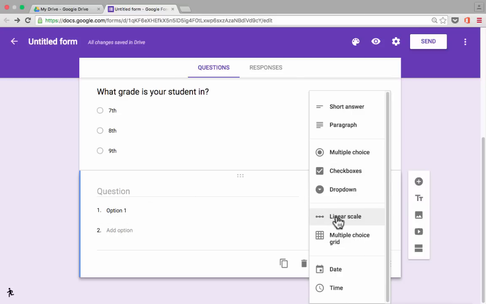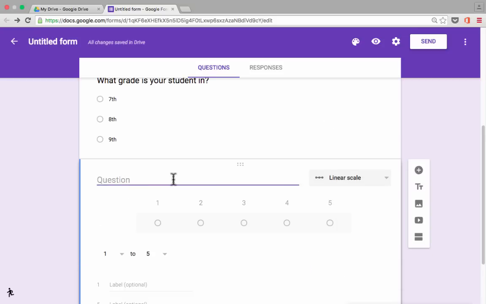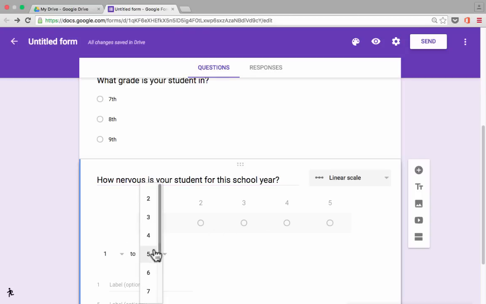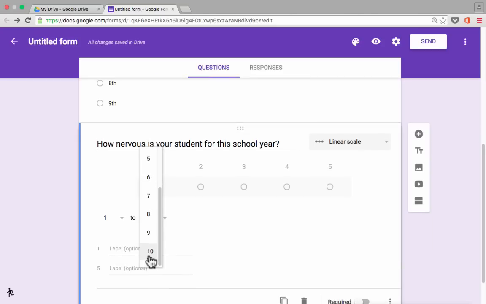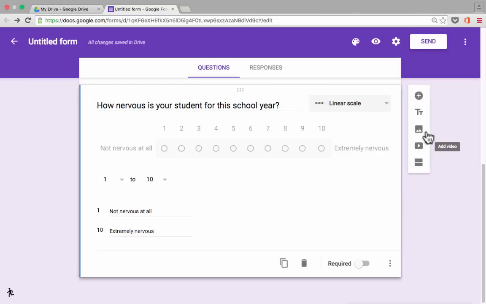Linear scale is kind of like on a scale of 1 to 10, how excited are you for the school year? Let's do that one. So I'll click linear scale, and I put my question there, and I'll just type in, how nervous is your student for this school year? Now it gives me the scale of 1 to 5, but if you prefer, you could change it to 1 to 2, or 1 to 3, or 1 to 10. Okay, on a scale of 1 to 10. Next up, you put in the labels for what 1 means and what 10 means. So 1 is not nervous at all, and 10 means extremely nervous. Okay, so that's awesome that you can create these scale type questions in Google Forms.